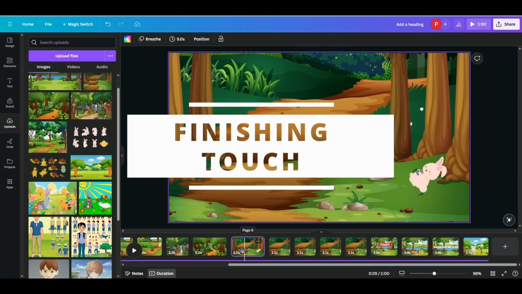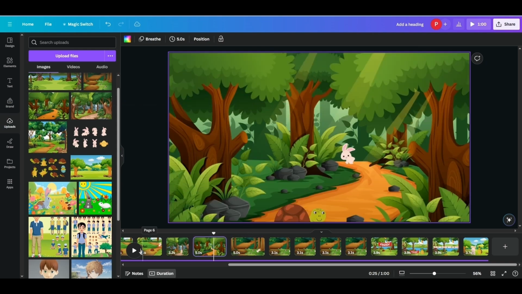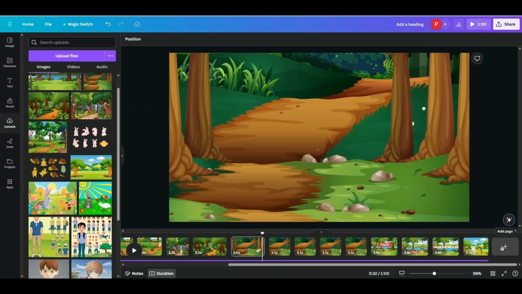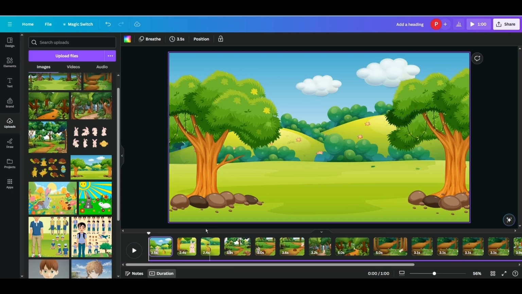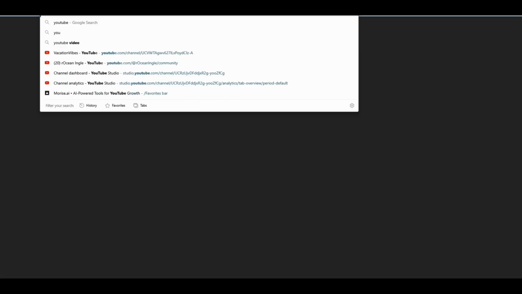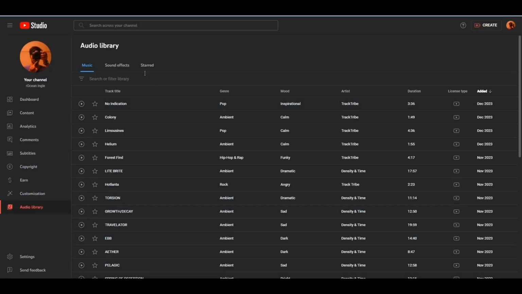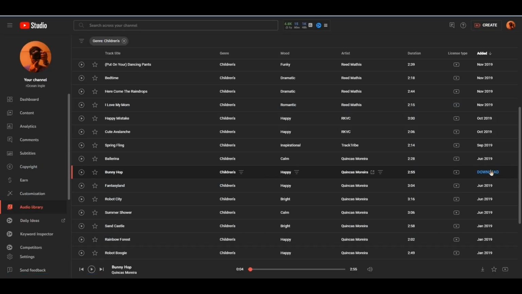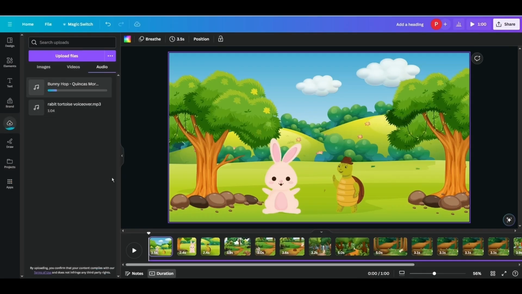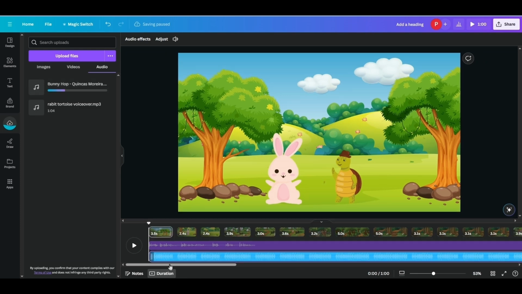Next, we will give finishing touches to this, like ensure each scene flows smoothly. All right, once we are done with all this, you can add background music to this. That will give it even more appeal. So for that, you can use the YouTube music library and get free music. Music library choice. I like this, so just go ahead and download, and then just click on this and it will automatically come down on the screen here.